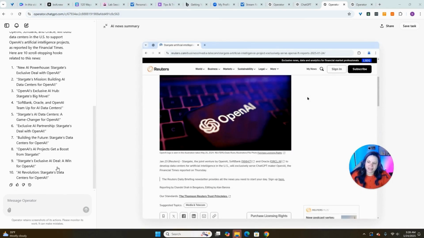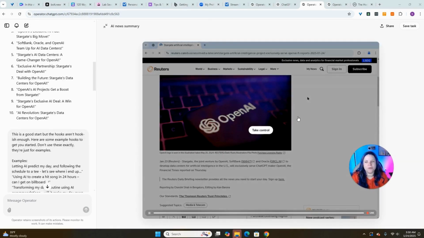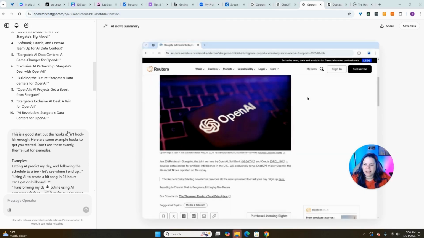Okay. So then I can give it feedback just like I would in chat. We had an automation for this where we would go from the RSS feed to ChatGPT to a Google Doc to create some of this content. With the operator, we don't have to do that anymore. We can just go straight to ChatGPT and it does it for me.